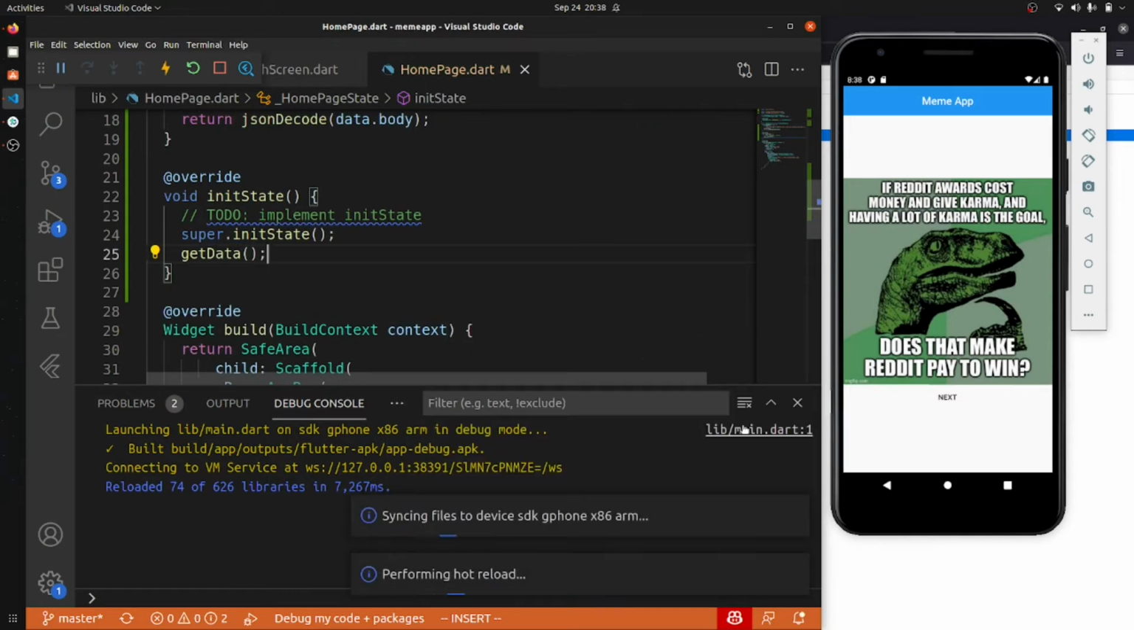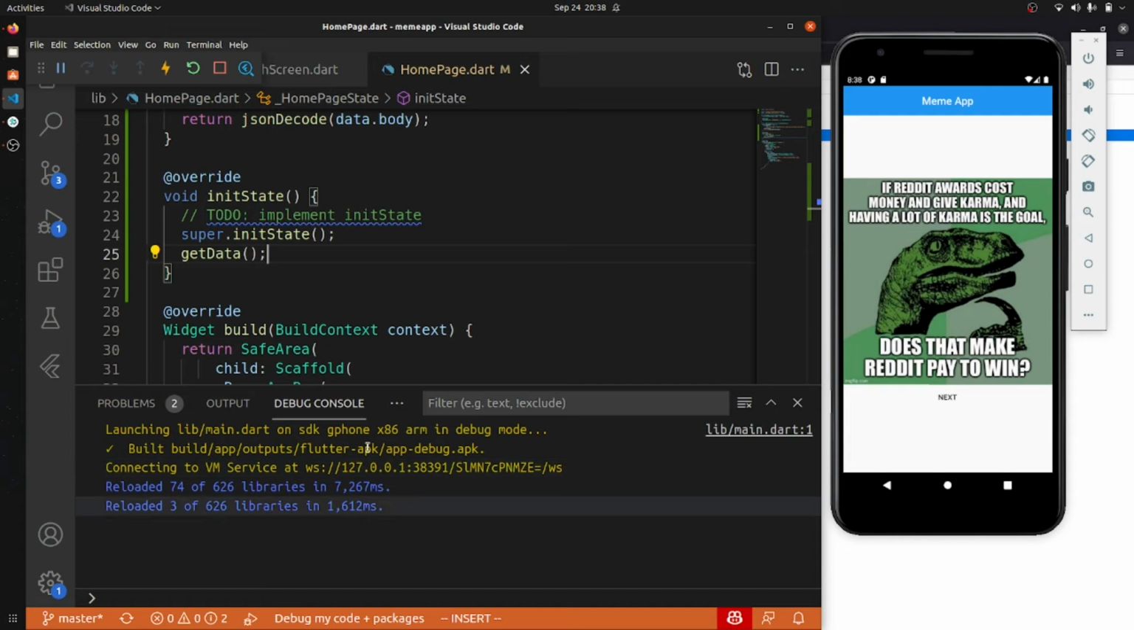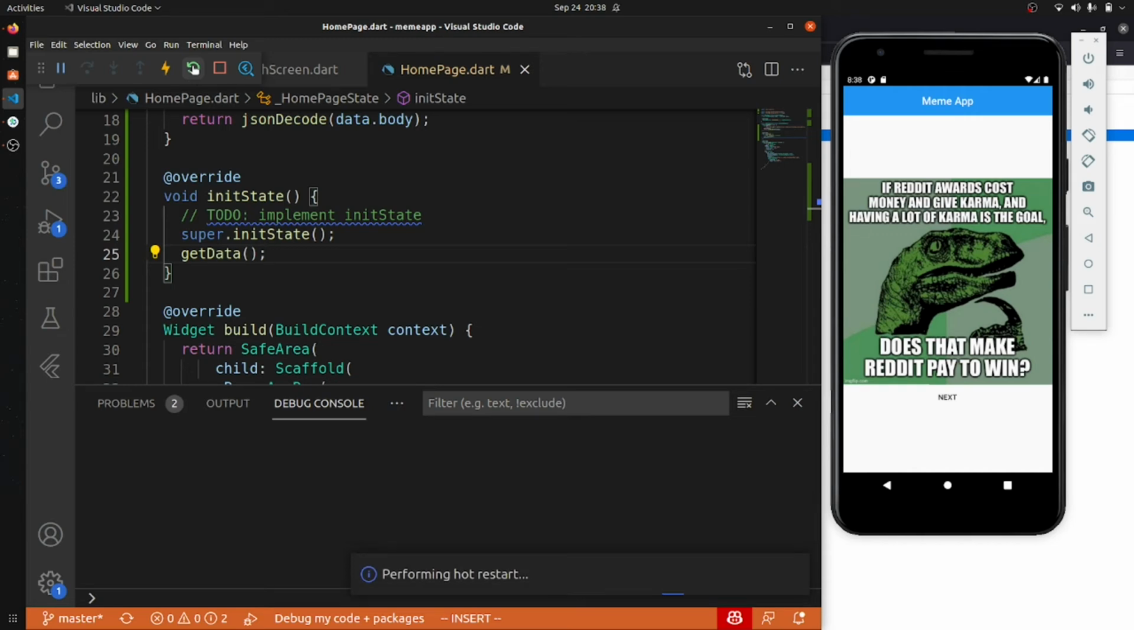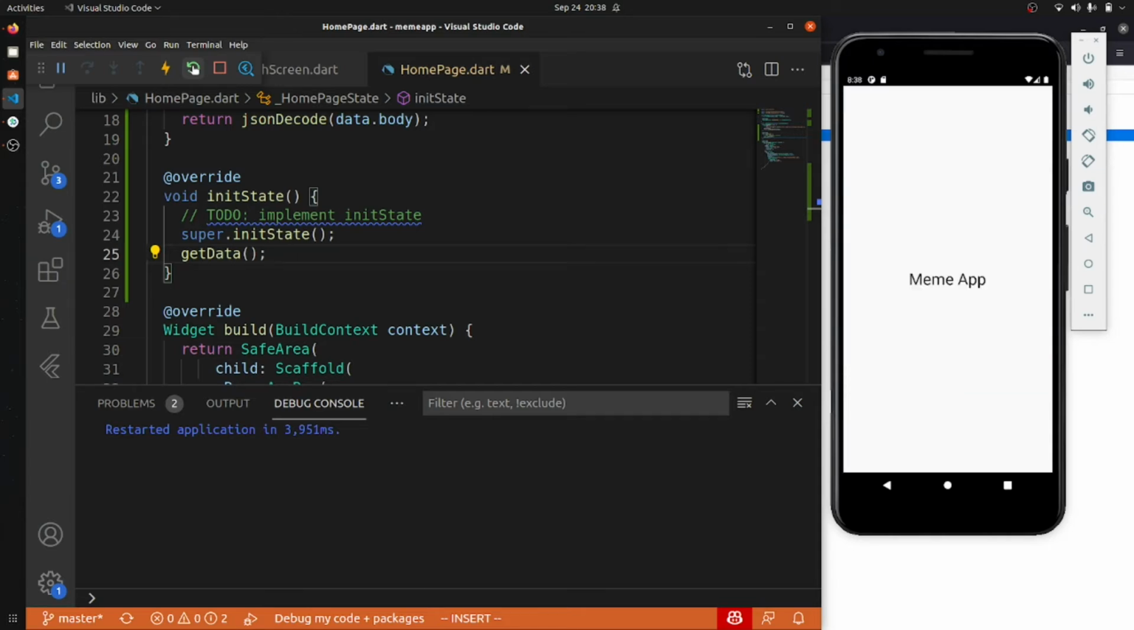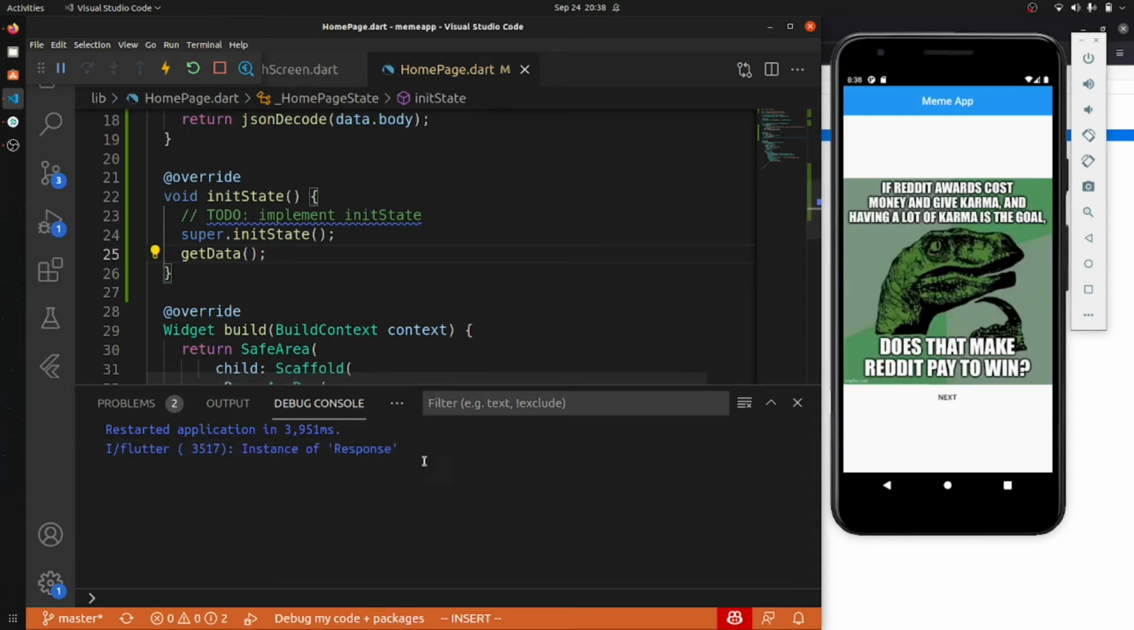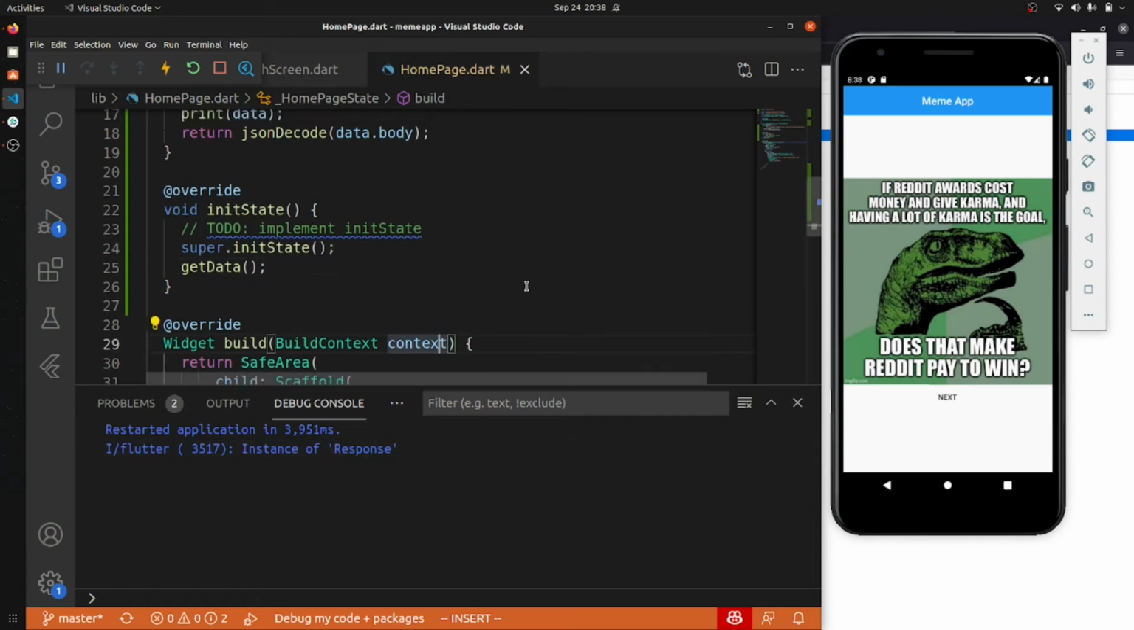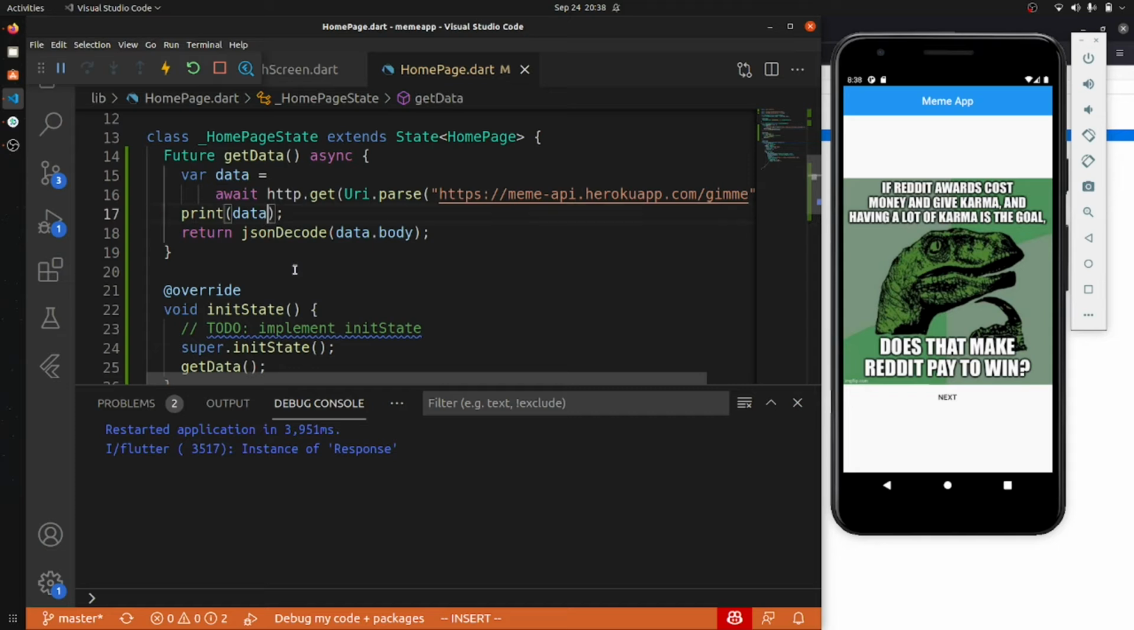So if I save it, we didn't get any issue because our page is already initiated. So I will hot reload the whole project. Now it should hot reload, this is a splash screen, and it should take me to this page. Okay, so instance of a response, you can see that it is getting an instance of a response. So how can we do anything else? We will just go dot body, save and reload all this stuff.